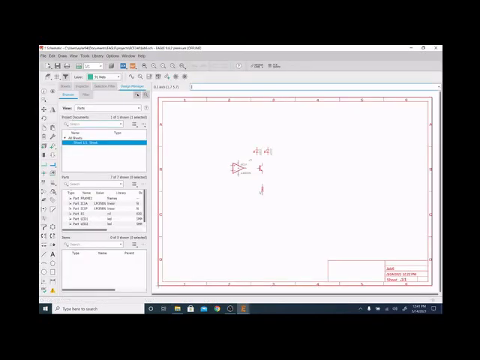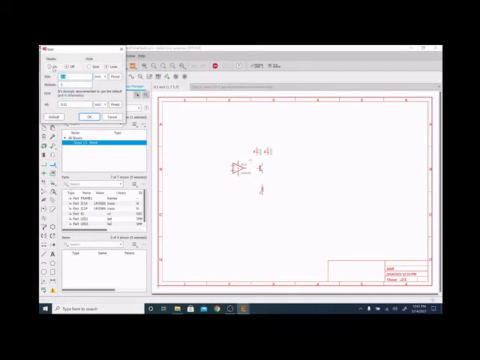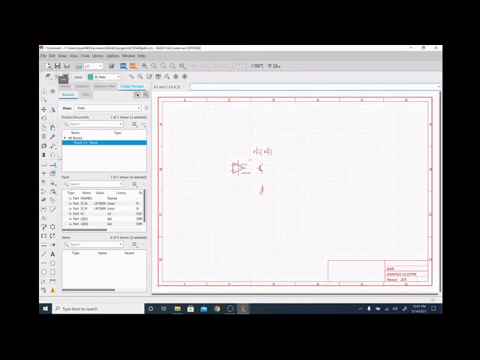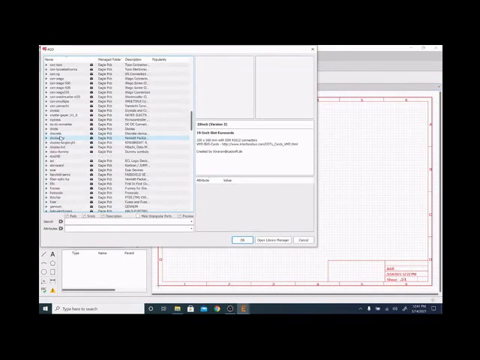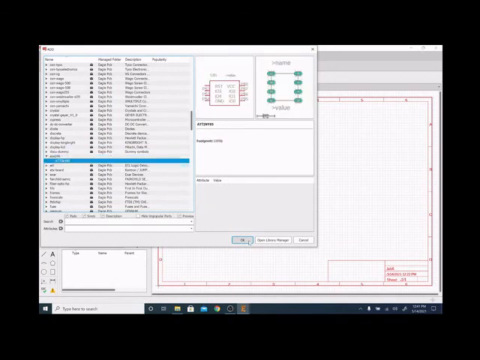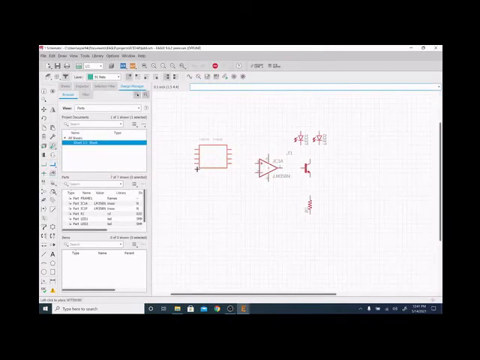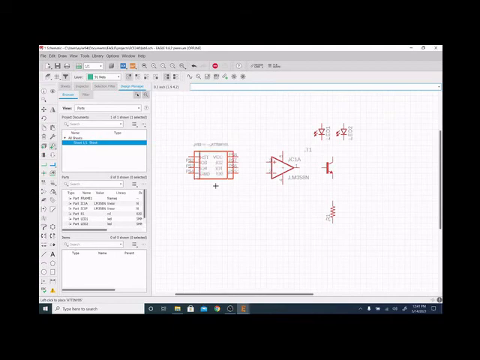So if we open up our schematic, turn our grid back on, and then go down to add a part, and search for ECE240. Hey, look, there's our custom library and our custom part. Nice. Doesn't quite look as pretty as the others, but that's okay.